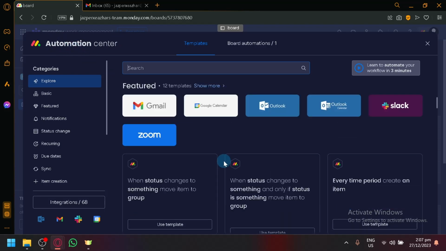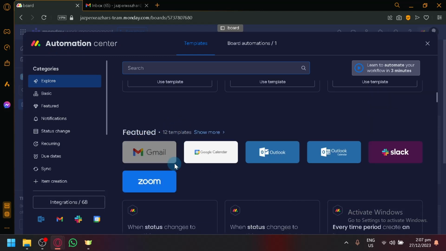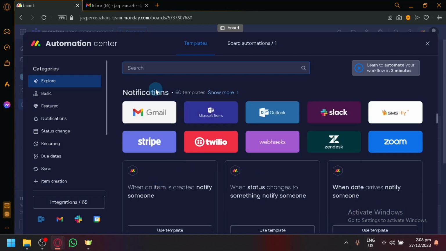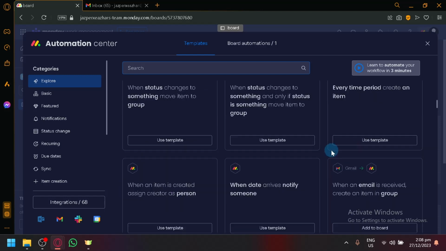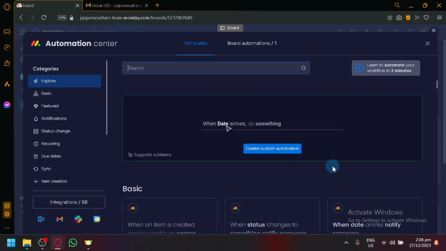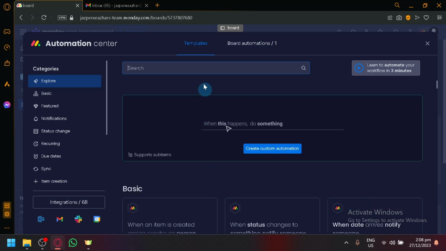Now in Monday.com, there is a lot of different automation. As you can see here, there's some feature templates over here. You have Gmail, Calendar, Outlook, Slack, Zoom. There's also automation for notifications and many more, like status change over here. There's a lot of different automations that you could set up. And one of the most basic automations that we could set up in Monday.com is our email or Gmail. As you can notice over here, it is already part of the featured automation. And one of the common options that we are using is email.